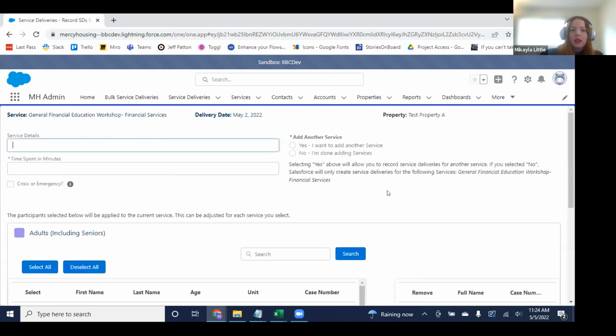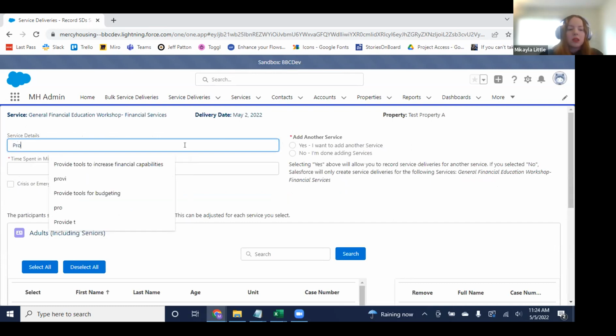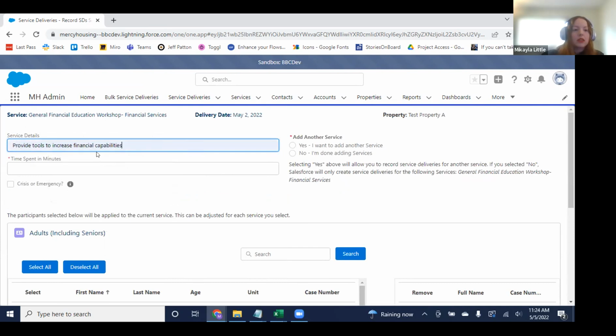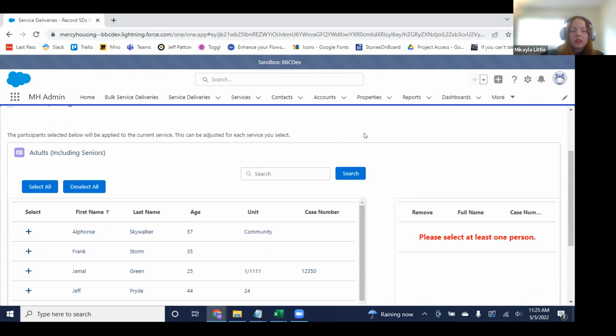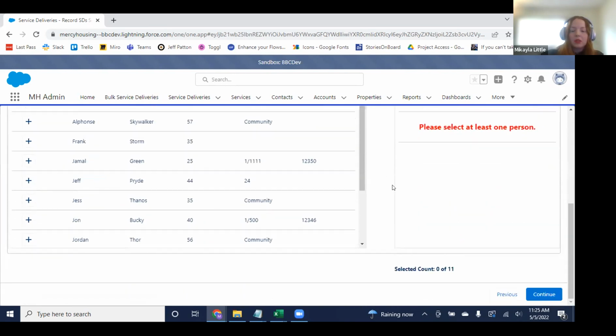Click next. And then on this screen, I just enter some additional details related to the service I provided. So we provided some tools to increase financial capabilities. And then I'll say that this workshop lasted for 60 minutes. And then at the bottom here is where we can see the table of residents to choose from. I can do that many ways. If I scroll to the bottom, I can see that the list returned 11 residents for this property.